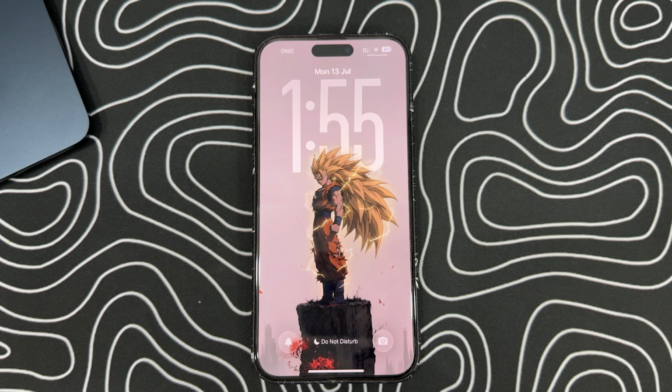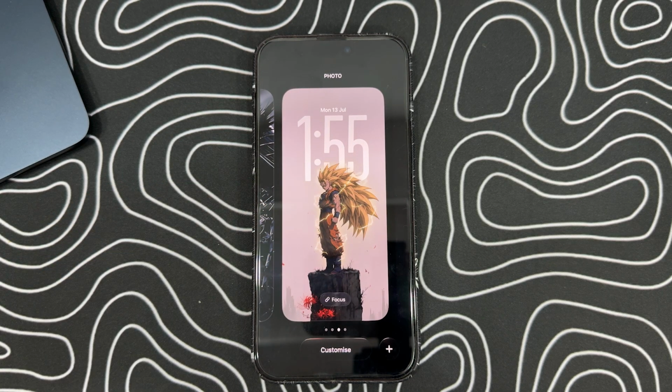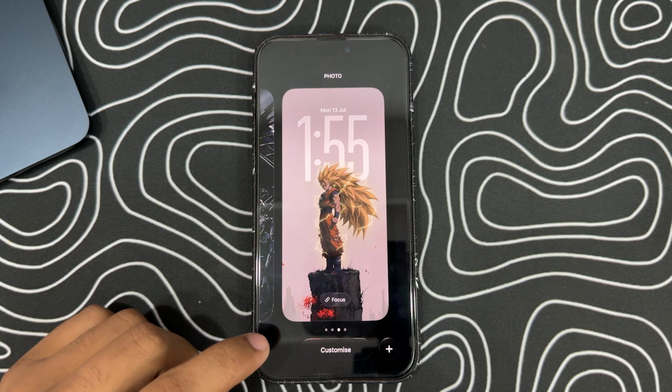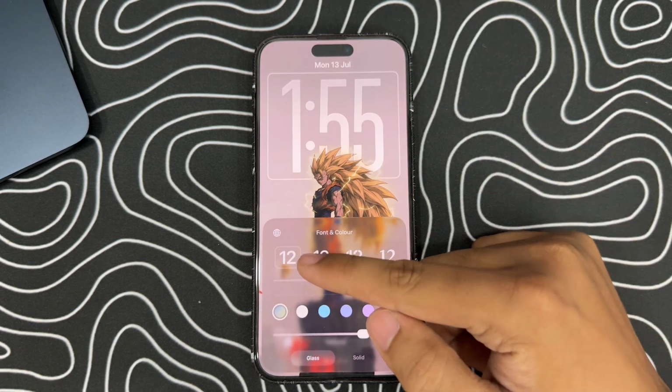First, unlock your iPhone, then press and hold the lock screen to enter the wallpaper editing mode. If prompted, authenticate with Face ID or your passcode. Next, tap Customize. Tap the clock to open the customization menu.